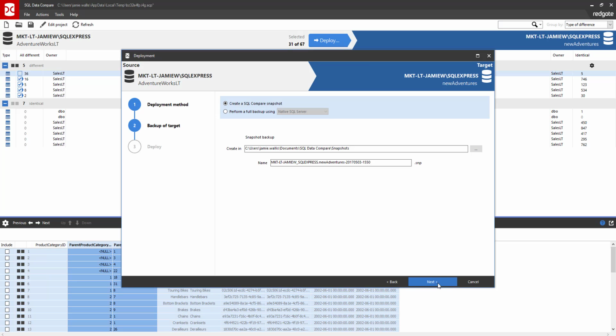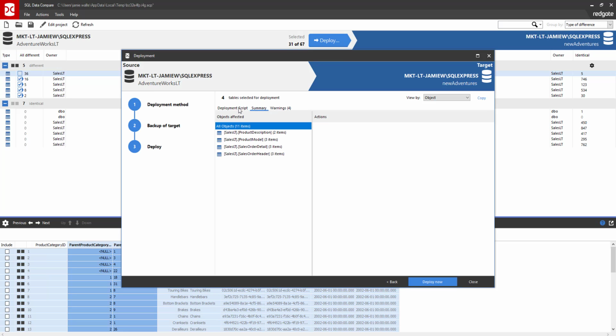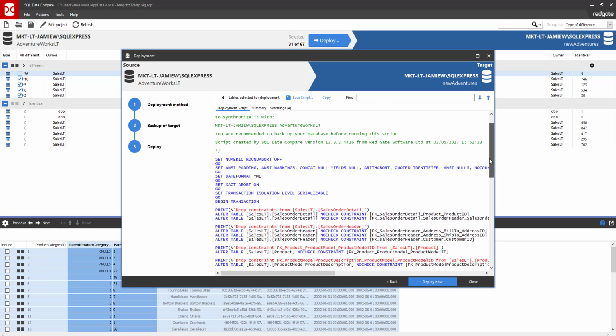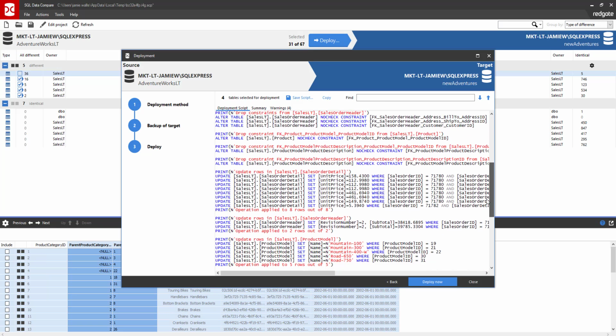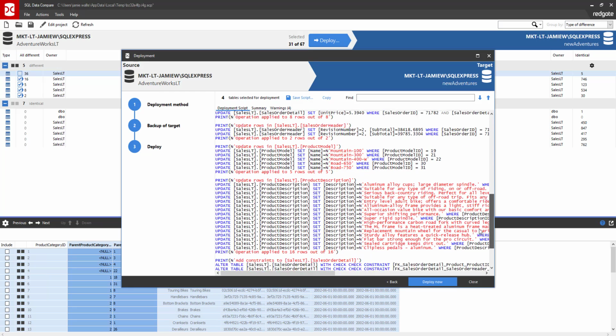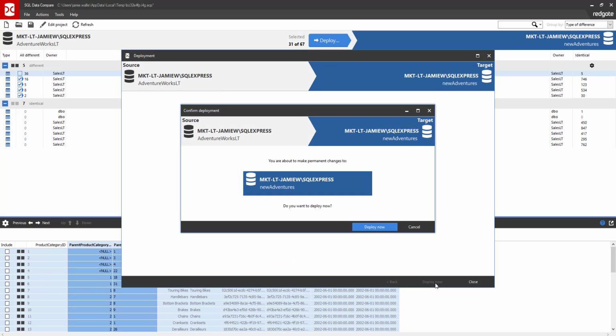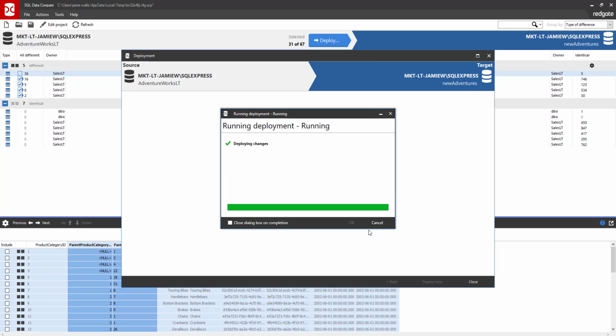Today we're going to run the deployment within SQL Data Compare, so if we click Next you can see the deployment script that will be run as well as a summary of actions that will be taken. Any warnings will be flagged, although SQL Data Compare is incredibly clever and will handle most warnings and ensure dependencies are scripted in the correct order, so the script won't fail mid-deployment. Once you have reviewed this and you are happy, just click Deploy now. One final confirmation and you will see the deployment was a success.